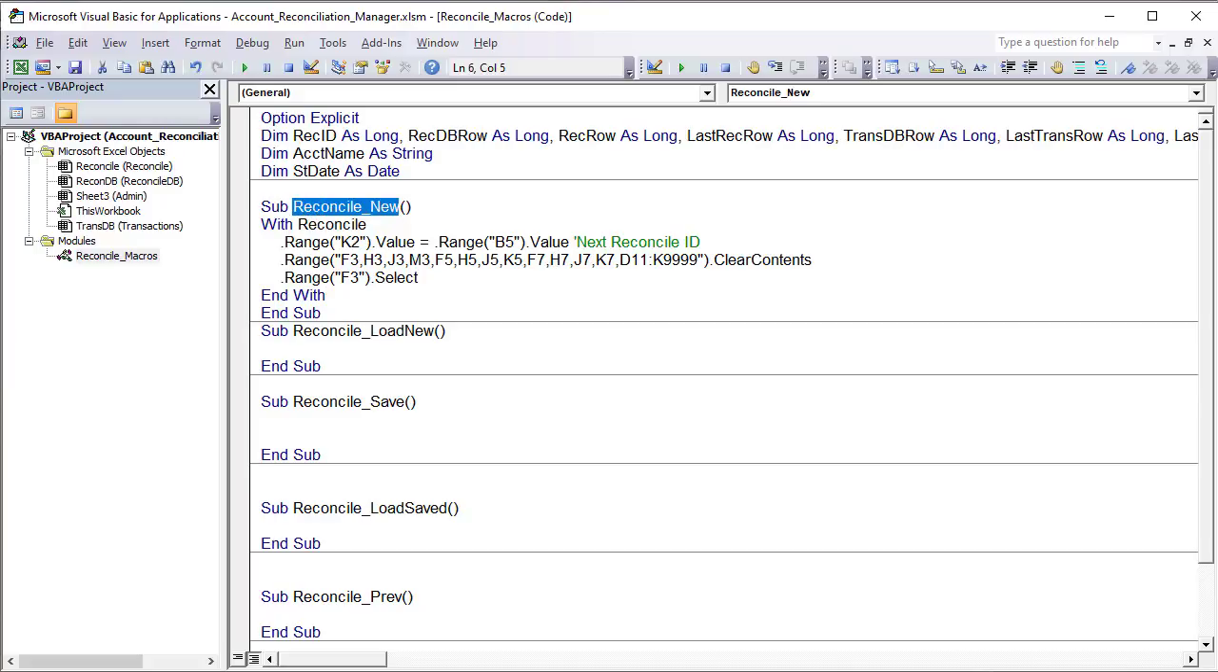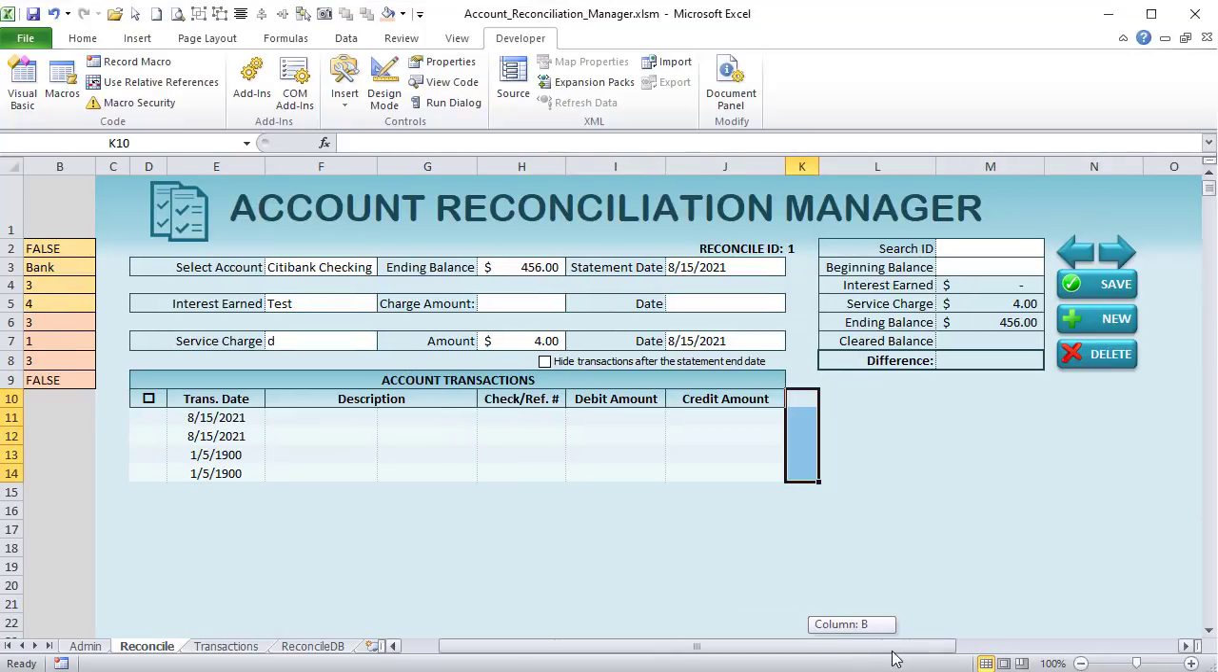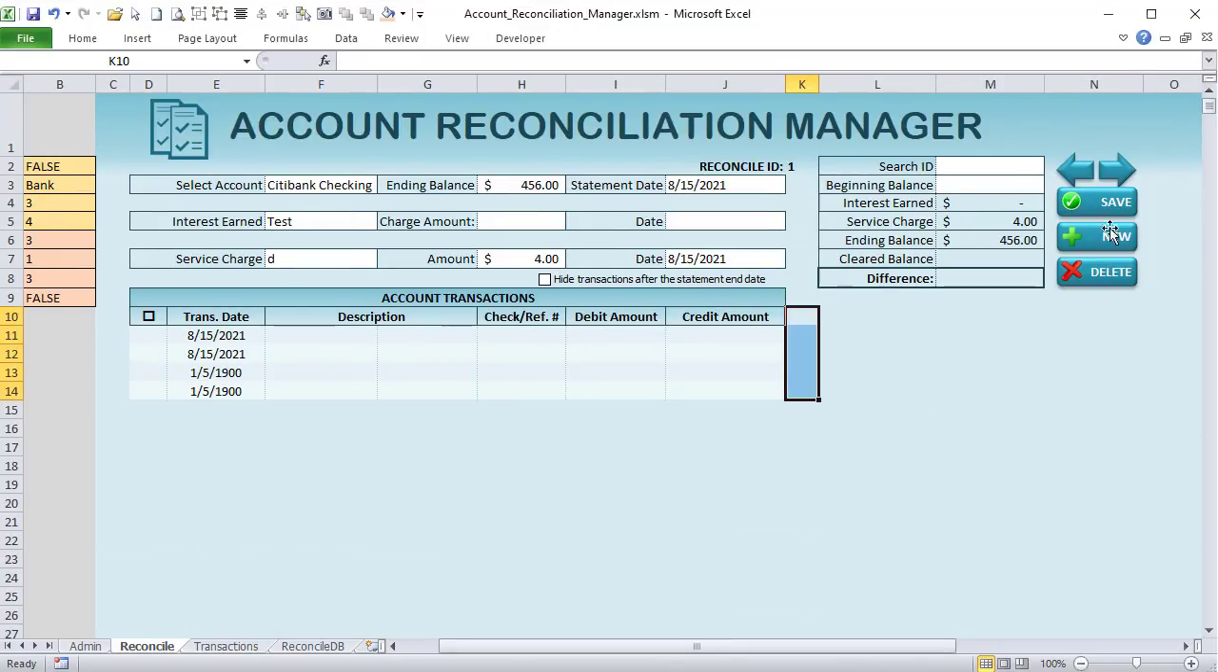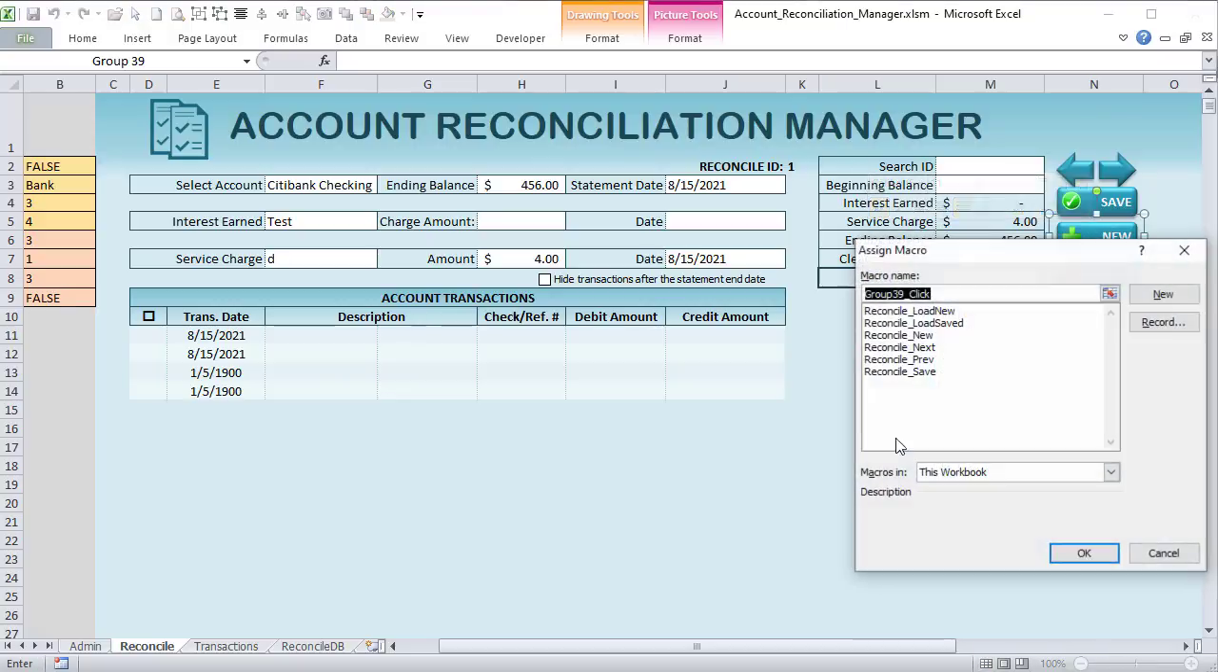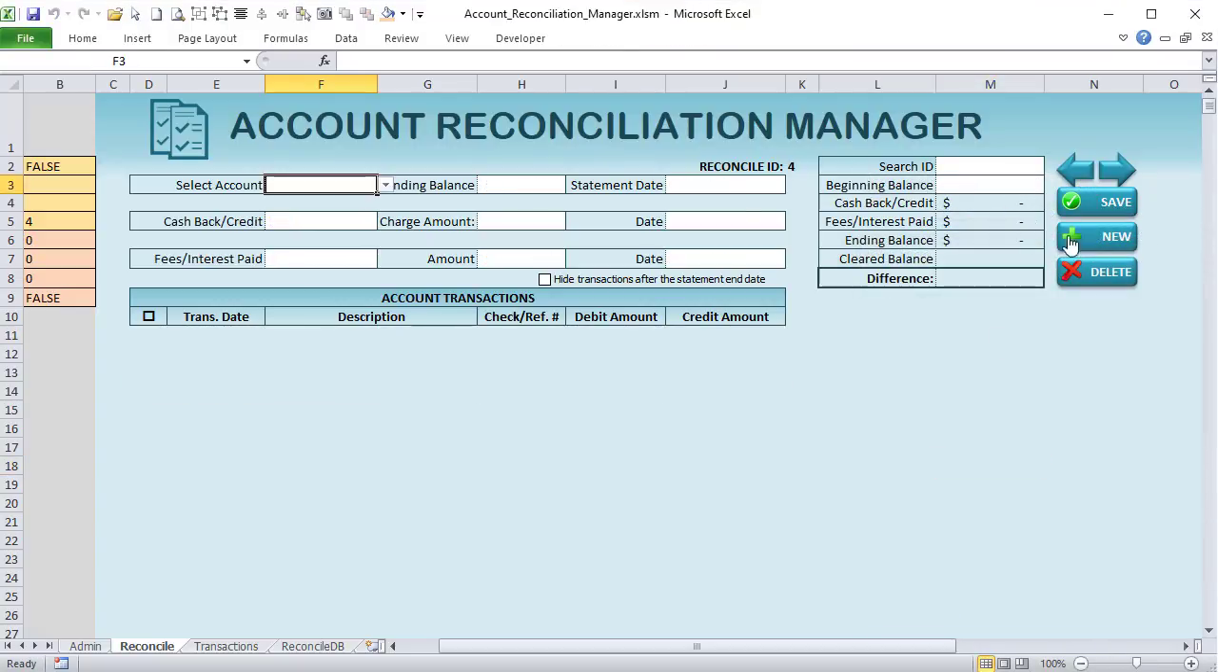So I'm going to copy that, and I'm going to go in here, and I'm going to scroll over here. We can move this up because we're done primarily. And then I'm just going to right click and assign the macro to this. So it's going to be this one, or we can paste it in. Either way. So when we click new, it's going to do just that. Clear everything out, which is exactly the way I wanted it. And now we have the ability to select an account. And I also can put in any balance, and I can put in a statement date.